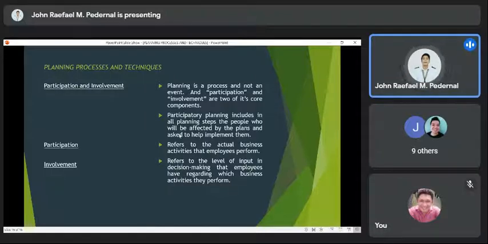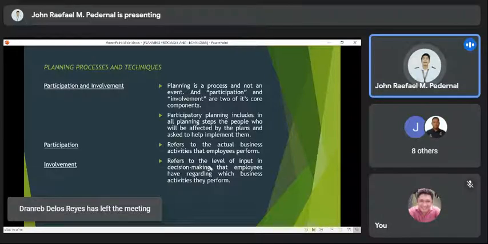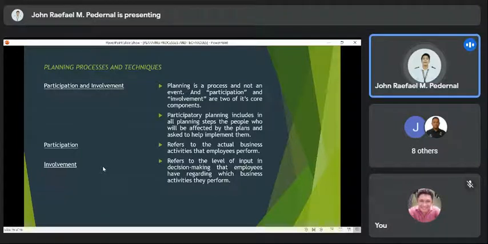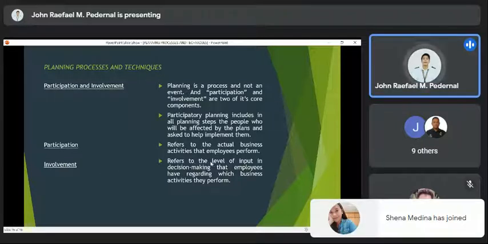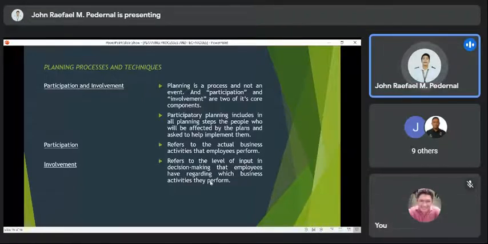So, participatory planning includes in planning steps the people who will be affected by the plans and asked to help implement them. So, participation po refers to the actual business activities that employees perform. And then involvement refers to the level of input in decision making that employees have regarding which business activities they perform.